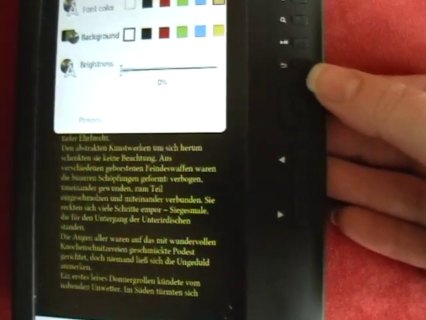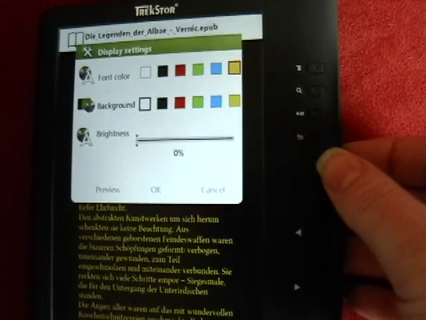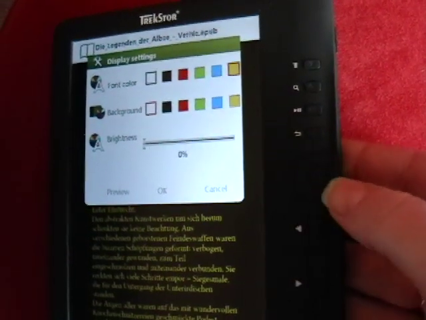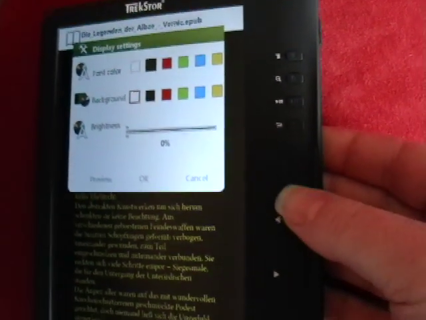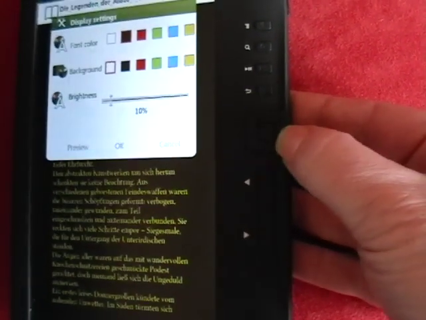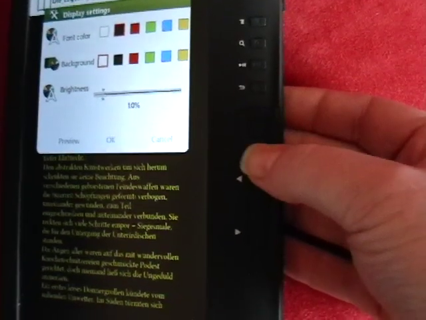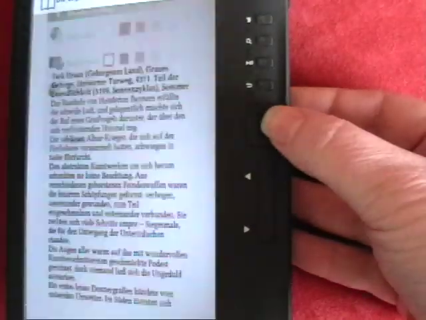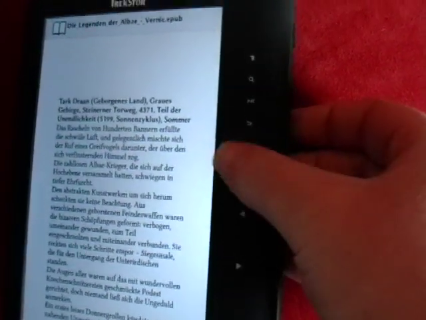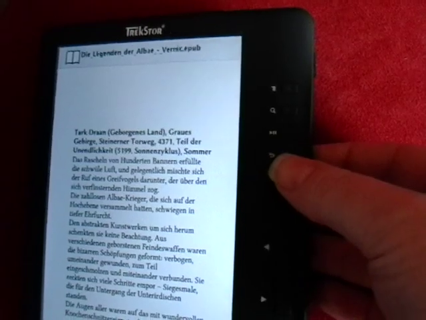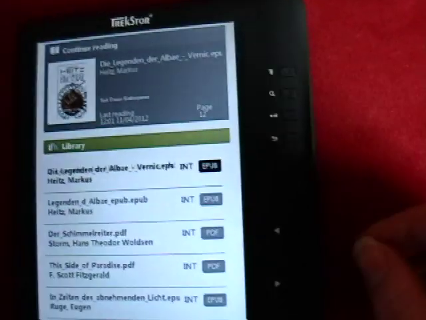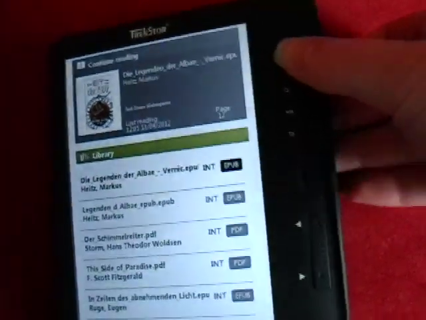I like my background to be white and my font color to be black. Okay, and the brightness setting, it's still kind of odd that it always says 0%. Anyway, that's strange. So you say preview. I like that. Let's say OK. Now we can return to go back to the main page. And I thought that I would show you some of the other options here.